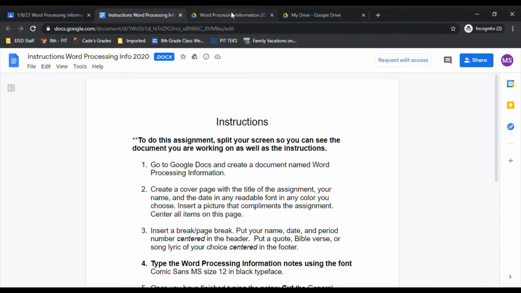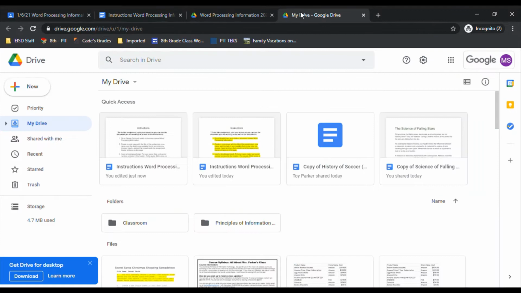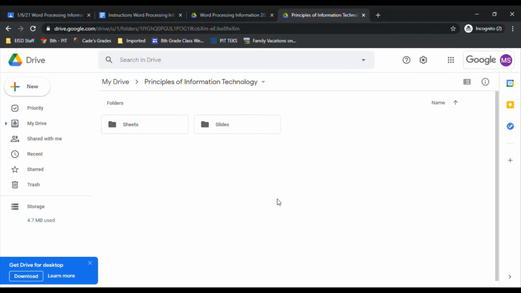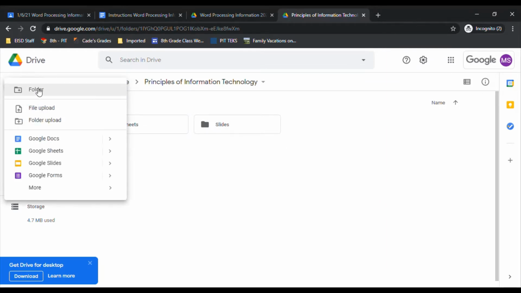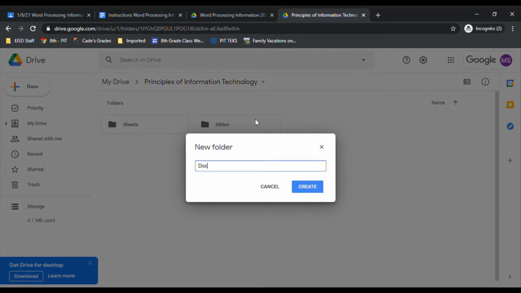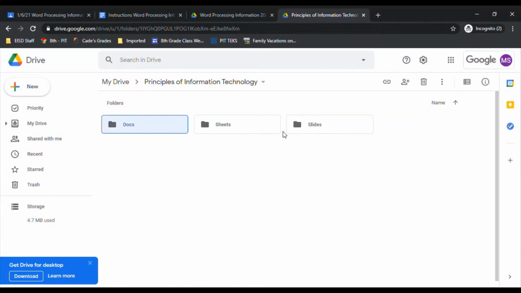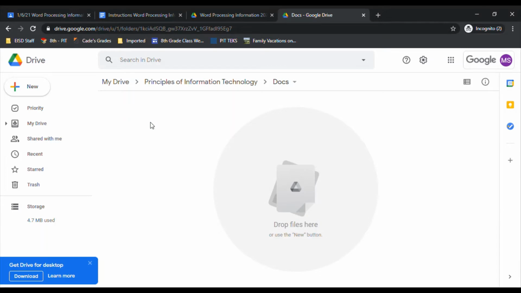All right, so I'm going to go to Google Docs. Now to get there, I'm going to go to my Google Drive. And in my Drive, I have a folder that's called Principles of Information Technology. I'm going to open it up. And I'm going to go ahead and get myself a new folder because I don't have one, called Docs. And I'm going to put it in the Docs folder. It'll help you keep it organized. Trust me, you definitely want to do this.